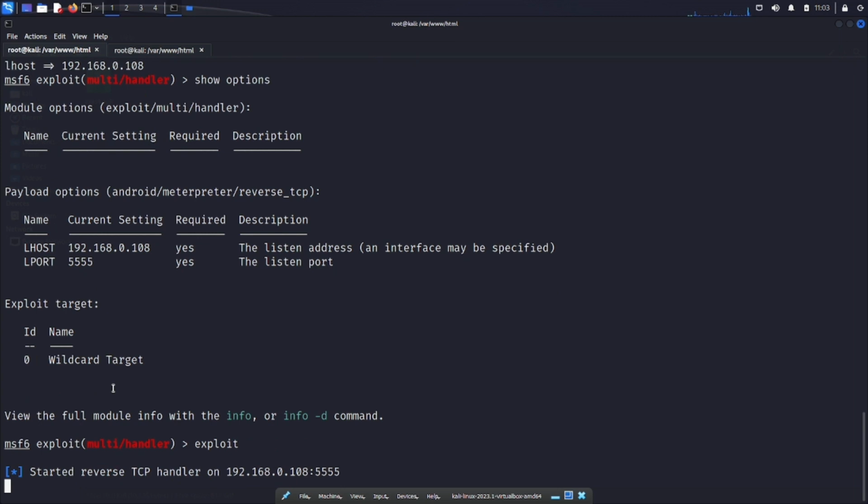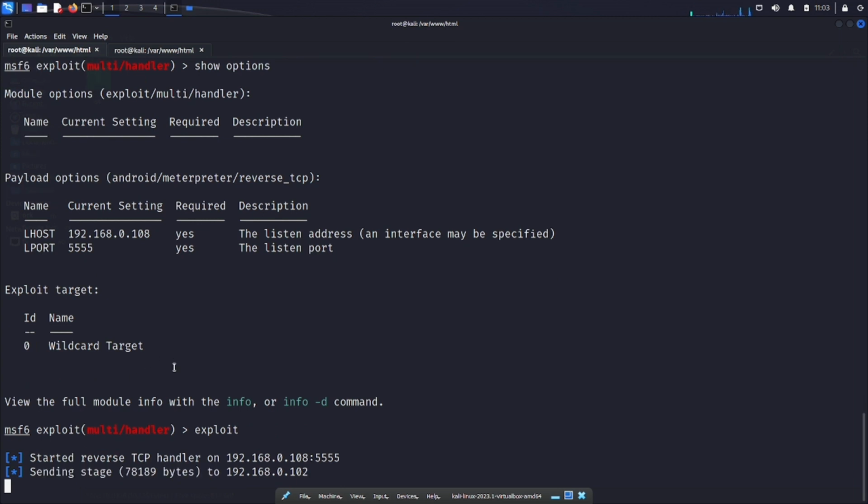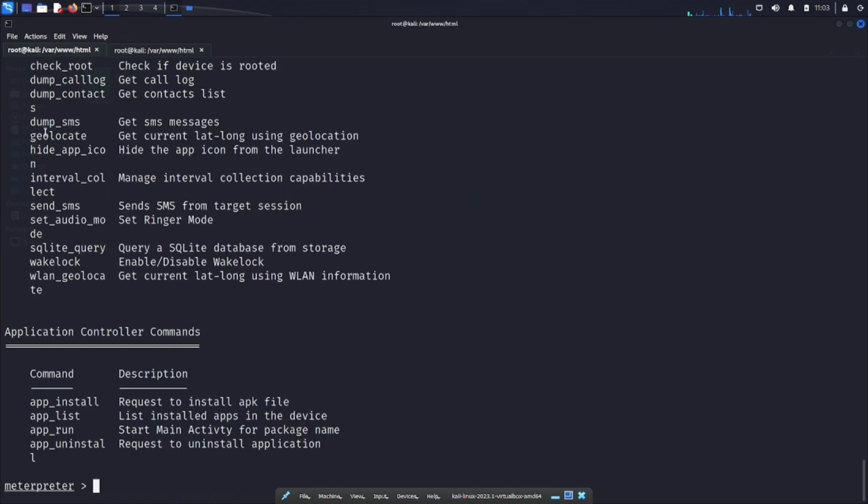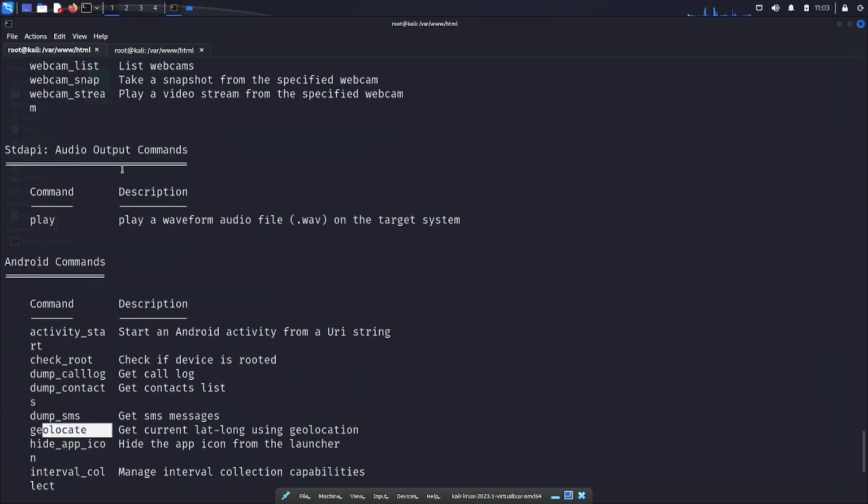You have to open the application on the victim's device, or the victim might have opened it already. Victim has opened. You will see that Meterpreter session 1 will be opened, and you can just give the help command to know the things which you can do. Over here you can dump the SMSs. You can get the location by geolocate. It will send you coordinates.